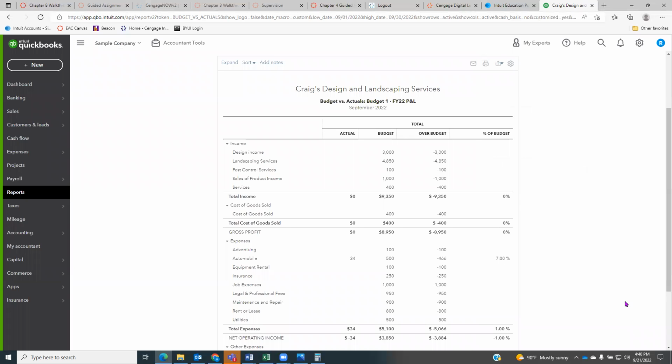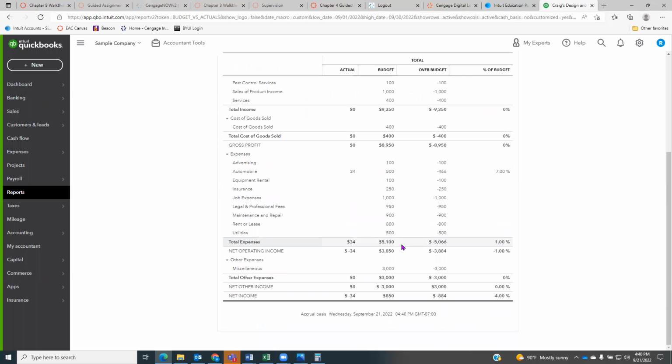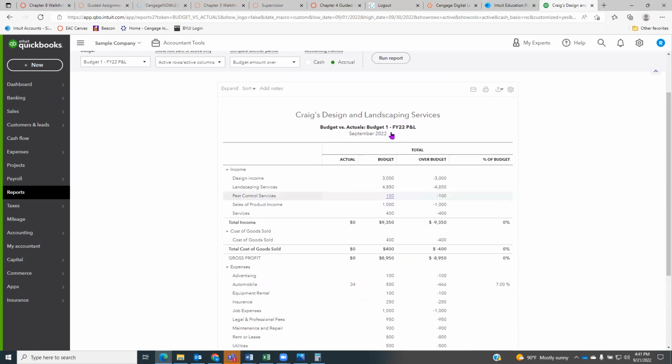So now you can see, for some reason though, mine didn't bring in those numbers because it didn't like September. So mine didn't have any actual numbers in here, except for $34 in the automobile expense. But you can see how that would compare the actuals versus actually what you budgeted.